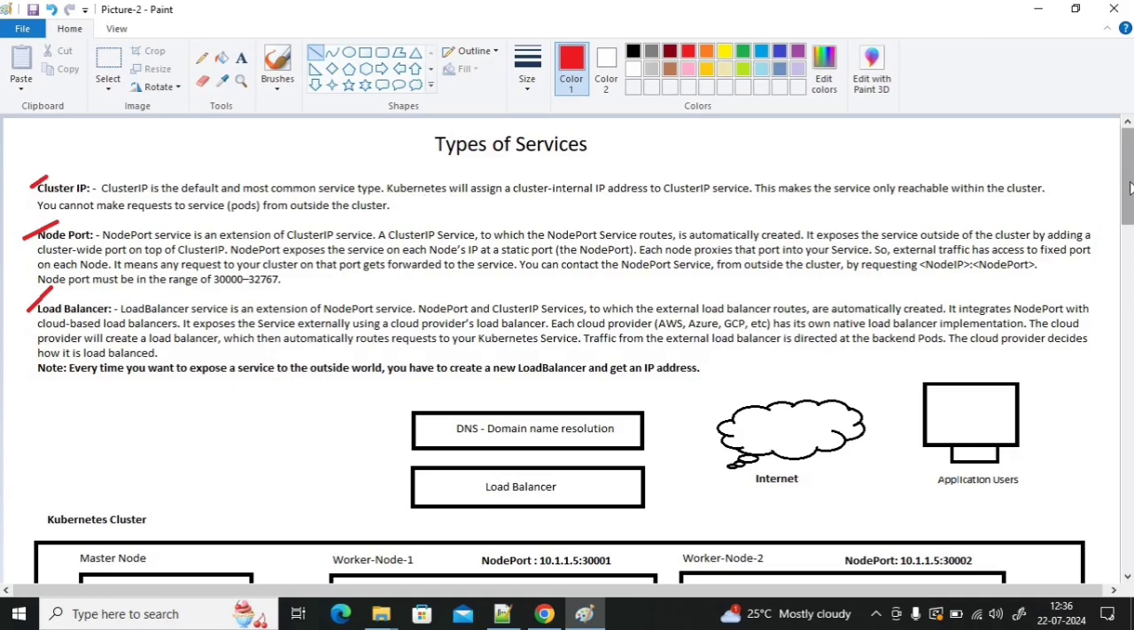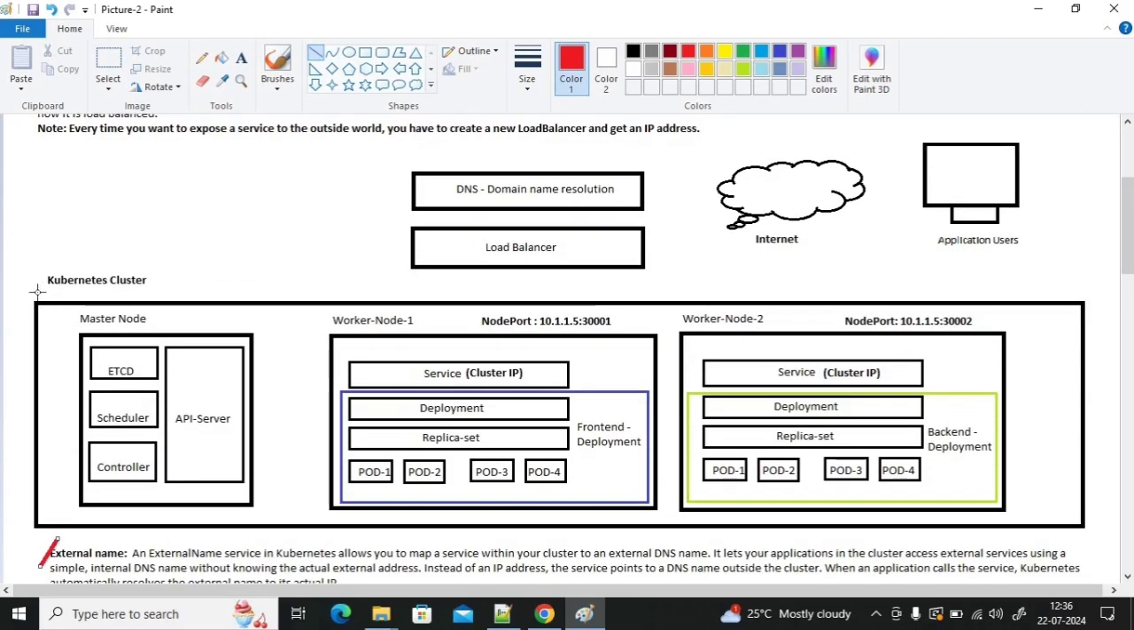Let's take an example to understand this. So I have one Kubernetes cluster here, which is running with a master node and a couple of worker nodes. Worker node 1 is running with the front-end deployment, while worker node 2 is running with the back-end deployment. A typical use case of inter-service communication within the cluster is a communication between the front-end and back-end components of your application within the cluster.